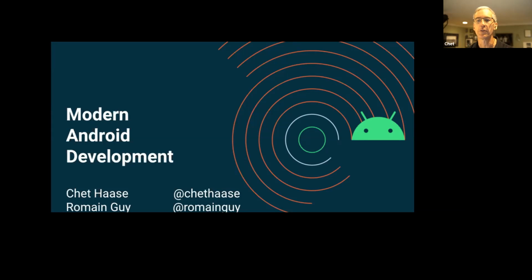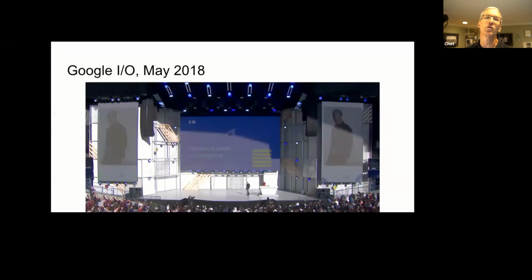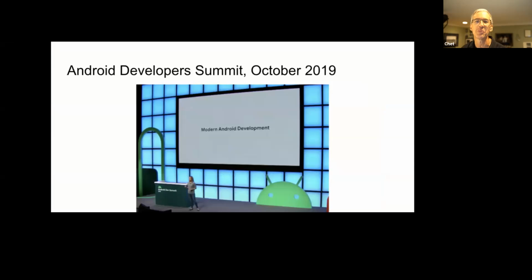So modern Android development is a phrase that we've actually been using for a while. In fact, Romain and I gave a talk on the subject back in 2018 in Paris at Android Makers, and then a week later at Devoxx France, in Google I/O later that year, and then at the Android Developers Summit the year after that. We also gave the talk in Greece. I think we might have given it at DroidCon in London. So we've given something called Modern Android Development, but all of those talks were really about sort of comparing, you know, well, this is what we used to do, this is what we do now, this is what we used to do, this is what we do now.